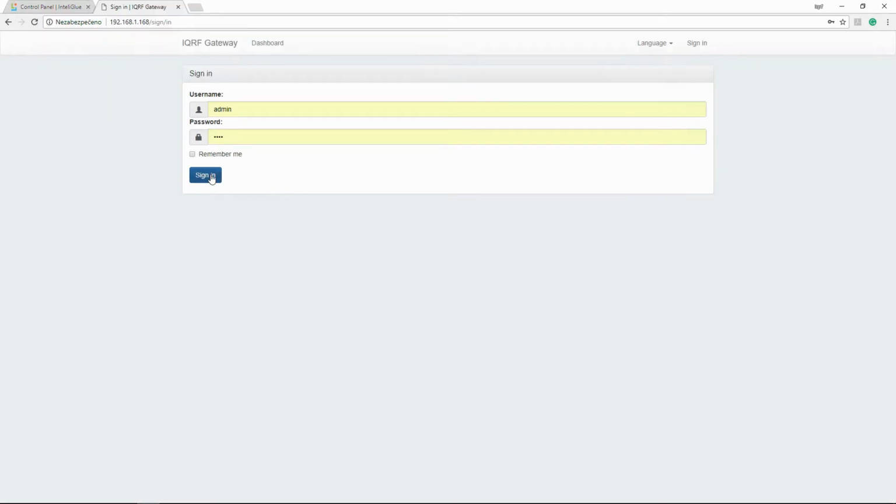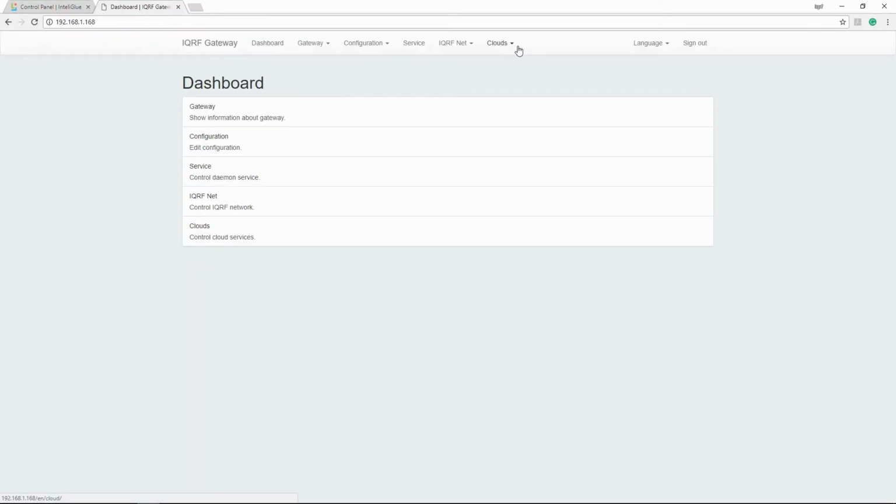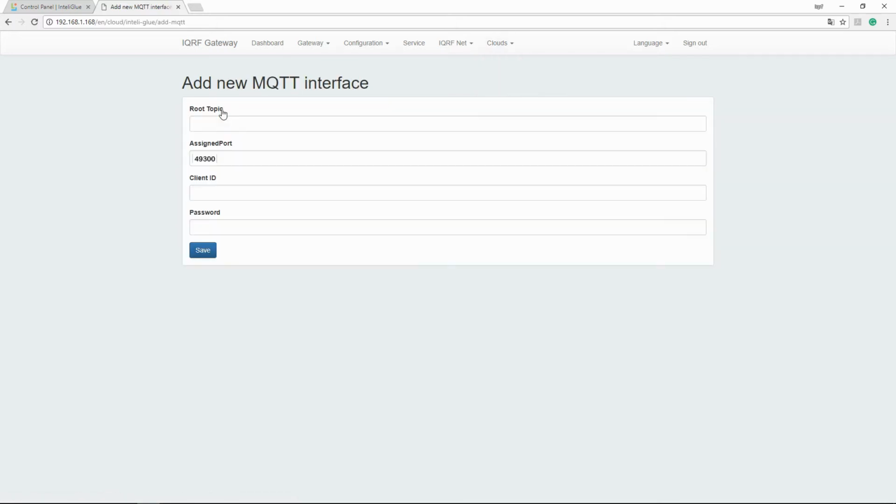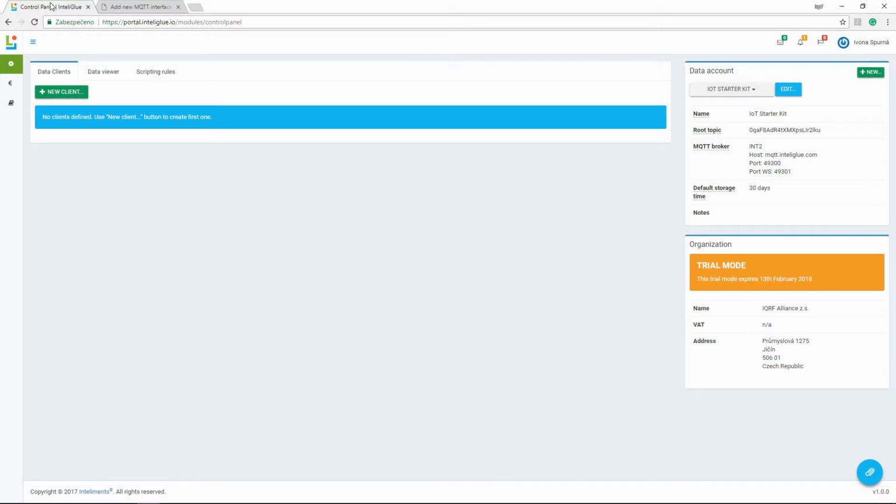In the web application of the IQRF gateway, click on the Cloud menu and select Inteliments InteliGlue item. Then, click on the Add MQTT interface. Enter the name of the root topic here and the correct port number. You will find this information in your data account side panel.